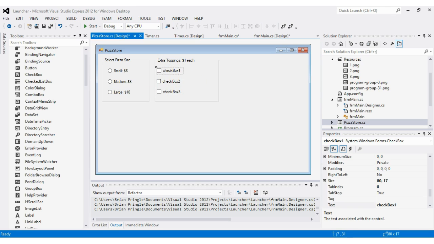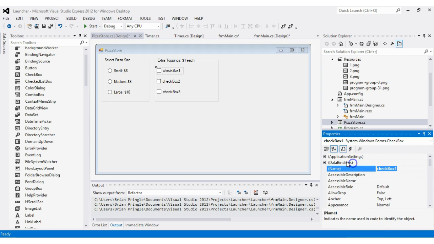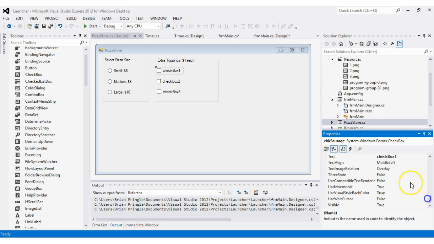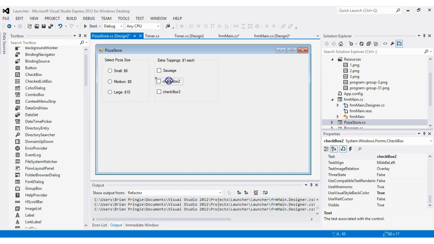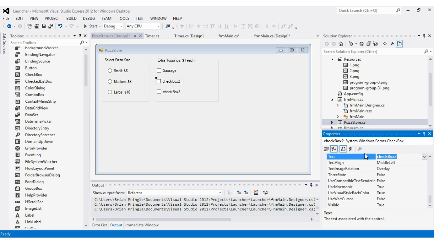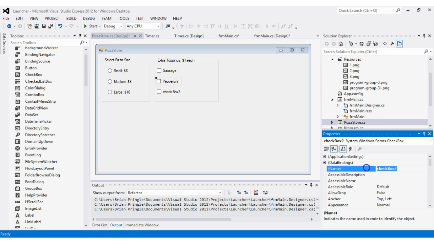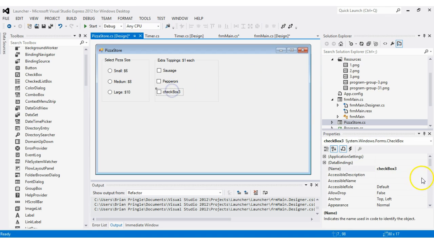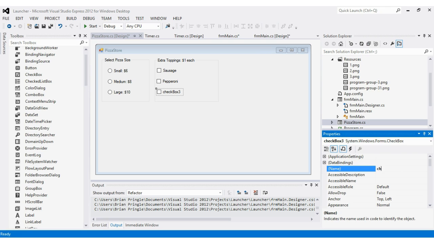So now I have my check boxes, and a check box is just simply CHK. Now this first one's going to be for sausage. Okay, so the actual text will be sausage. Then the next box here is going to be for pepperoni. So this is CHK pepperoni. And then this last one will be for extra cheese. So this will be CHK extra cheese. And then the text will be for extra cheese.